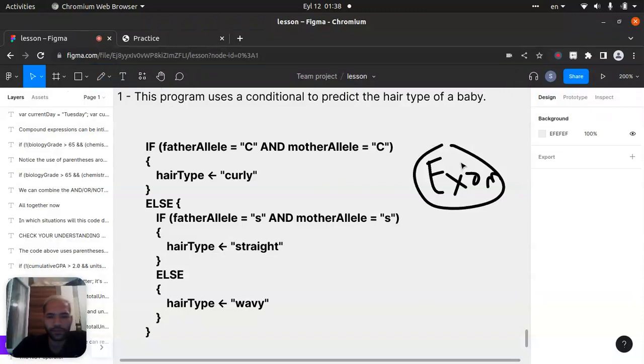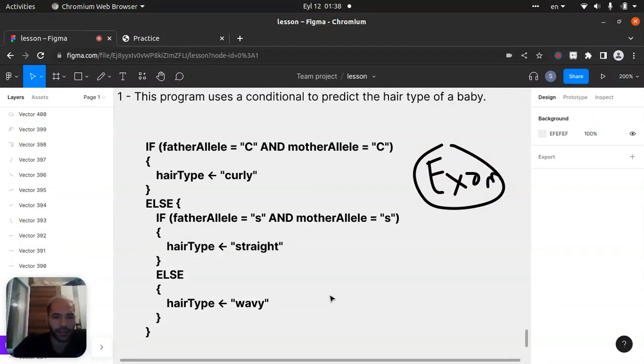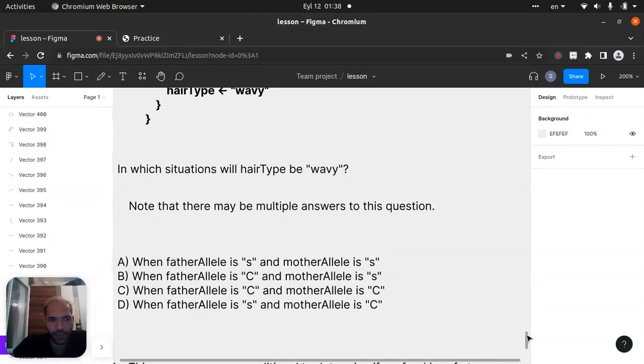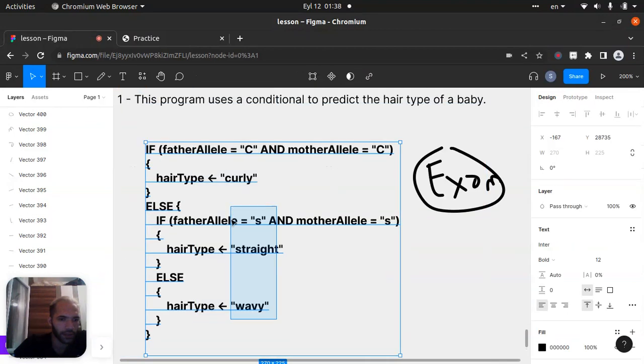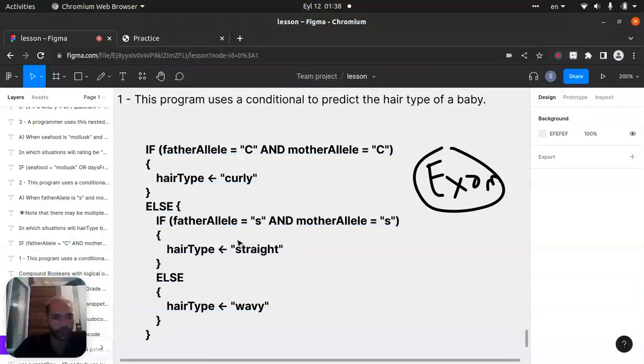All right, take this one. Take a screenshot or stop the video in here. After that, let's come down. Yeah, the question is: in which situations will hair type be wavy? I mean, it's talking about here. So if, else if, and in else we have if. It's looking like or, which one is true, checking step by step.